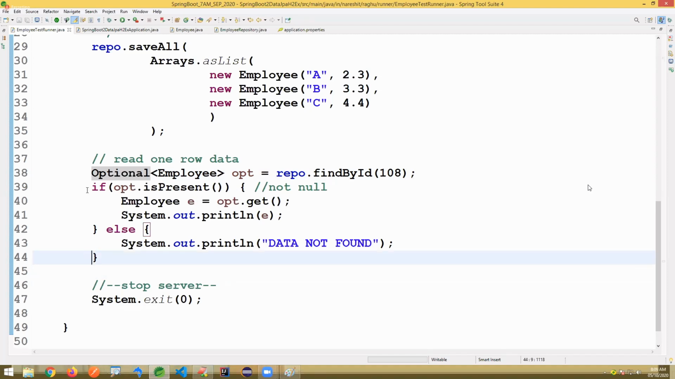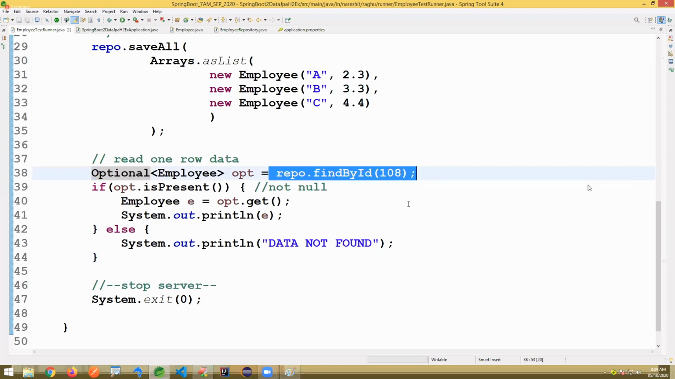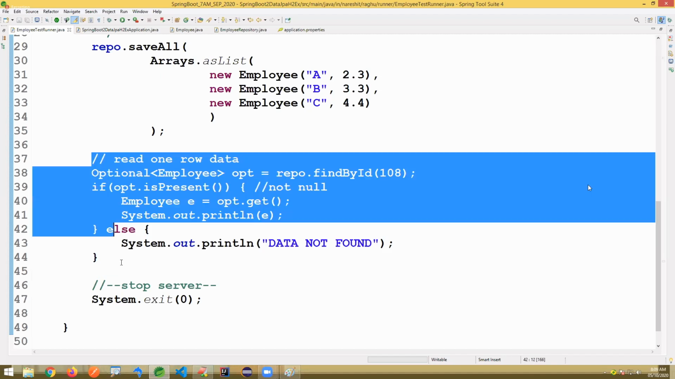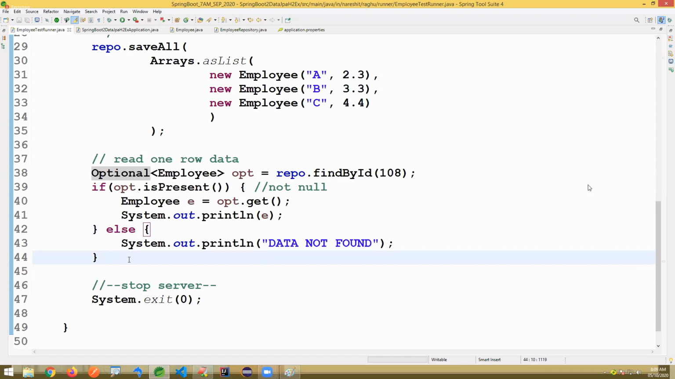Here also it's the same. Optional is a concept given by Sun Microsystems, and it is followed by Spring Boot Data JPA. Programmer, you just follow the same instruction. What is the advantage? To avoid null pointer exception. They made a standard here, and without this you can't write it. I hope you got this point.